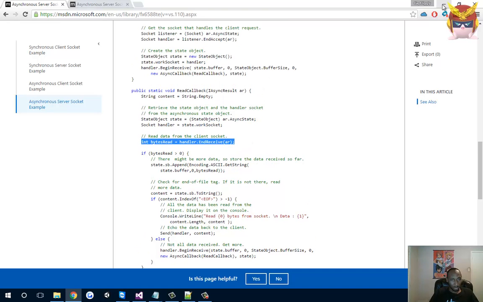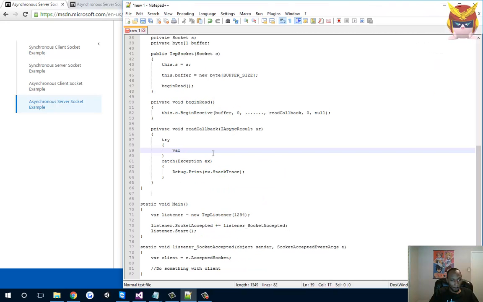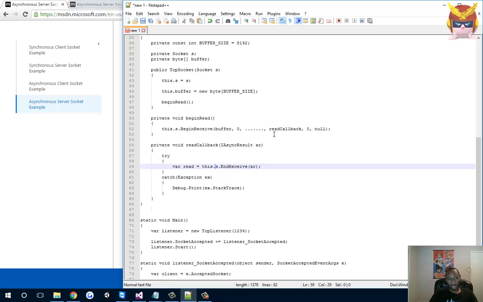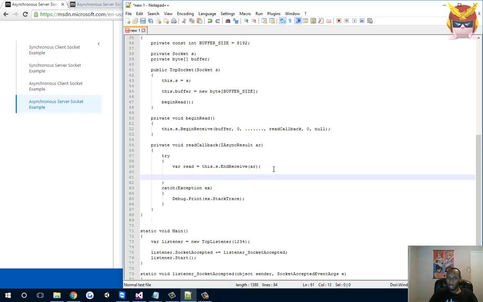receive, we're storing the bytes that are read. Read equals this.socket.receive. You don't have to use this, but I personally like using this so I know what variable is a member of the class and what variable is a member of the method, so I know what's local and what's global. That's the main reason why I always use this. You can use this if you want to. If not, up to you.